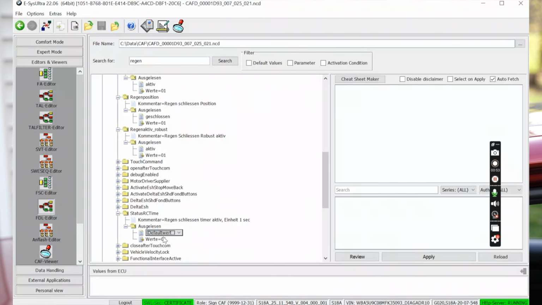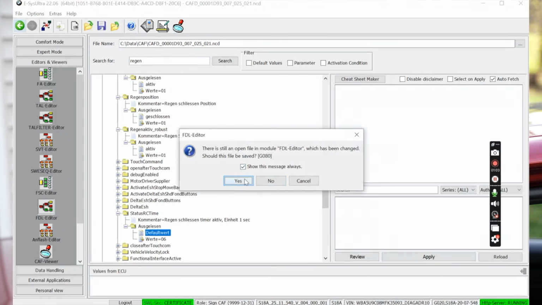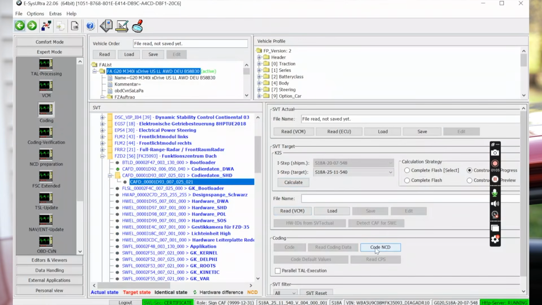I believe this one isn't default value before. Yeah, it's not active. We're going to set that to default value. You're going to come up here. You're going to click the save button right here that's grayed out because I already saved it. You're going to click back. This message isn't going to pop up for you. And then you're going to click code and CD, and that will do the coding features for the roof module.